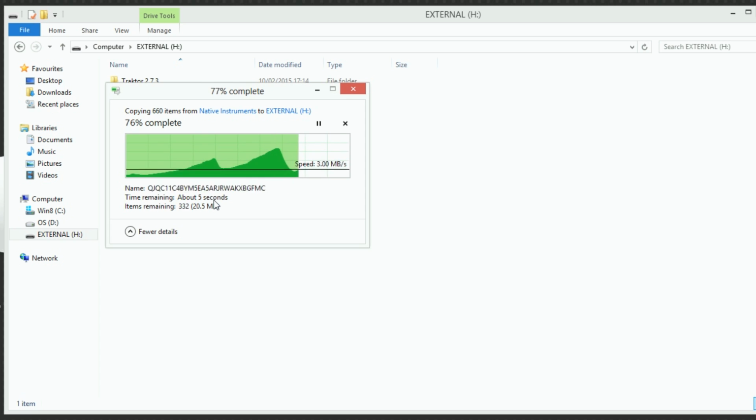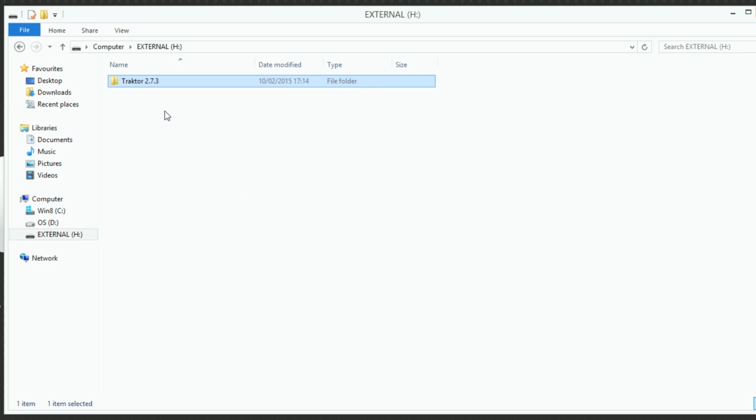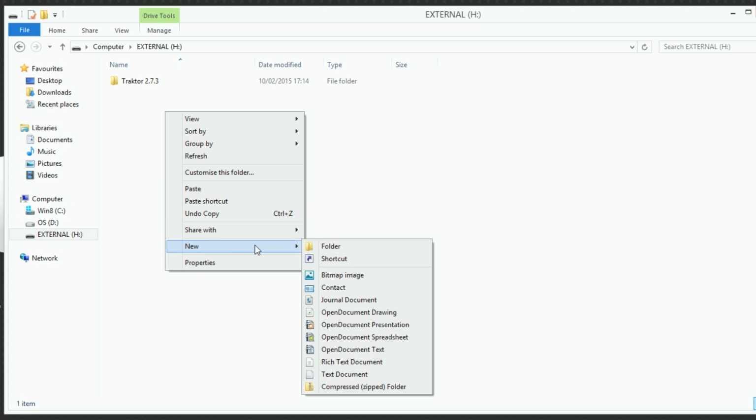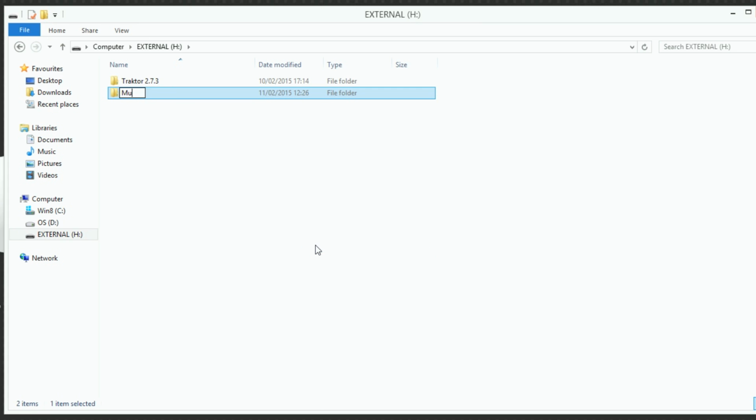Once your TRAKTOR root directory has been copied, we will create a new folder on the external storage medium. Next, we copy all the music files to this folder.